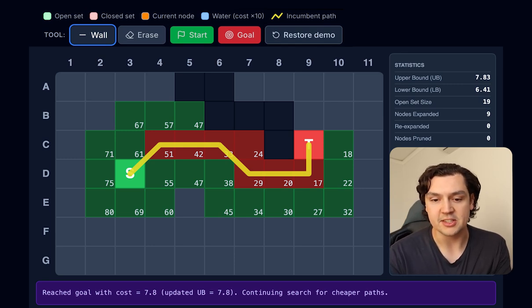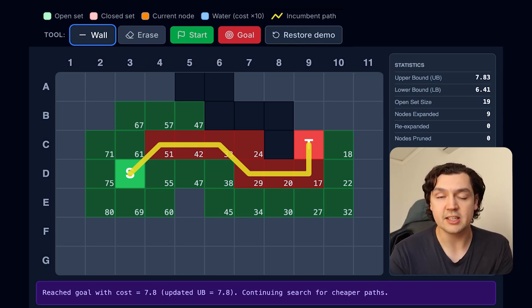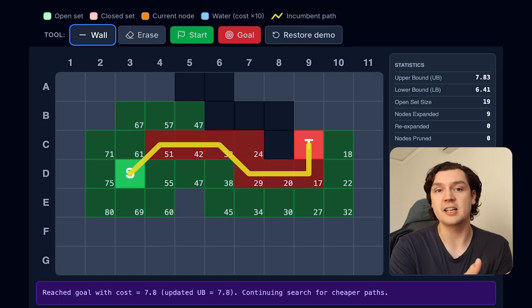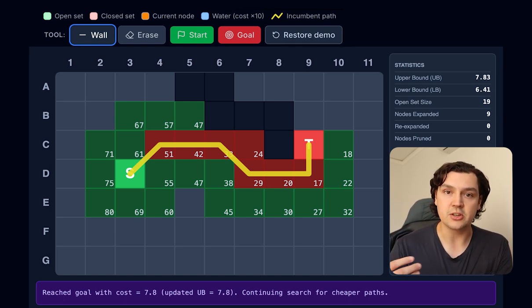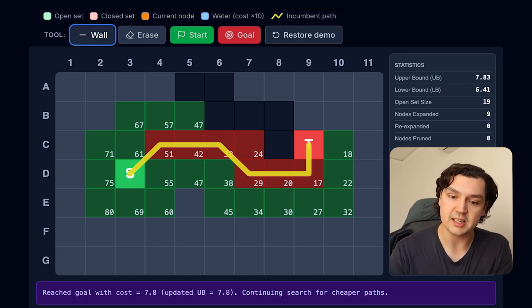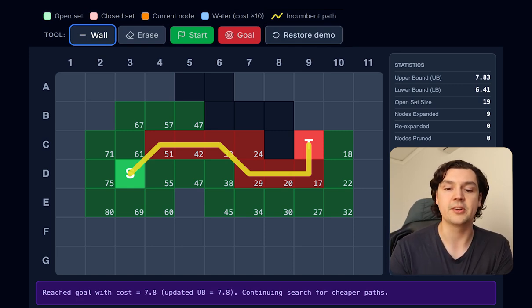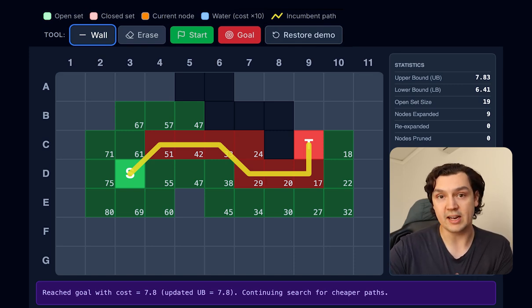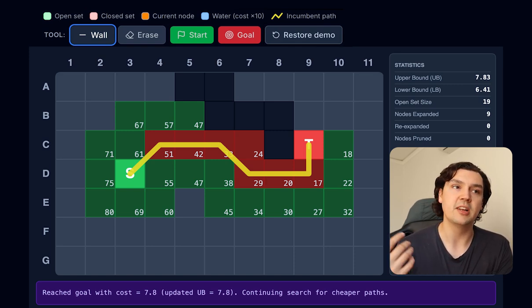So on the right here in the statistics, you can see that the upper bound has now, instead of being uninitialized at infinity, been updated to the cost of the best solution we've found thus far, which is 7.83, okay? The lower bound is going to be constantly changing throughout search, but that is essentially the most promising F value, regular F value, so F equals G plus H, in the open list at the time.